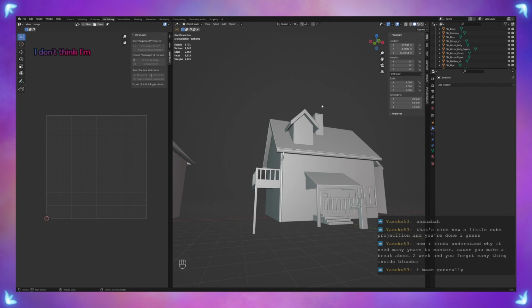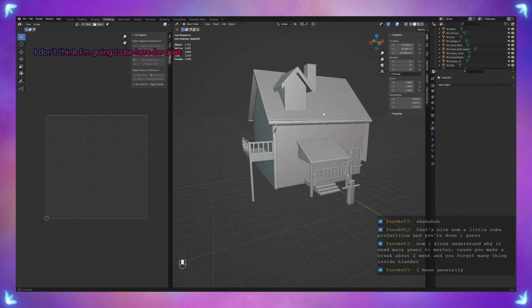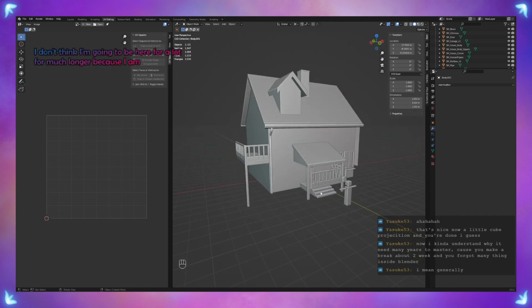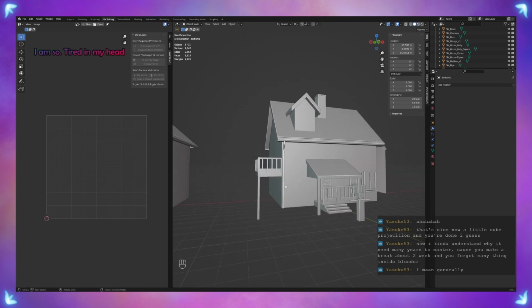I don't think I'm gonna be here for much longer, because I am so tired in my head. But I mean, I'm glad I worked. Maybe should I do one more asset?